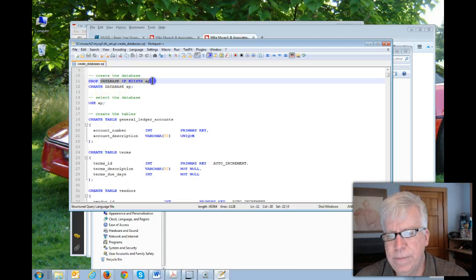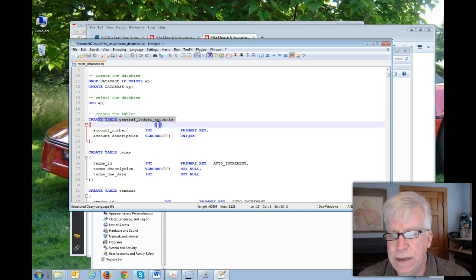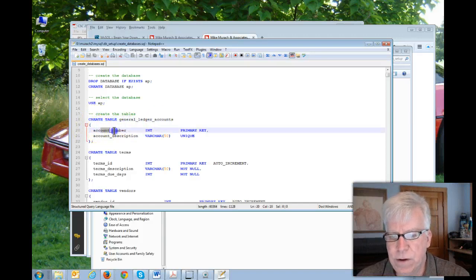So we're going to create a database called AP. Now that it's created, let's use it. Let's make this the active database. Now create a table. That's going to be a drawer, or it's going to be a file. The table here called General Ledger Accounts has fields, account number, description.